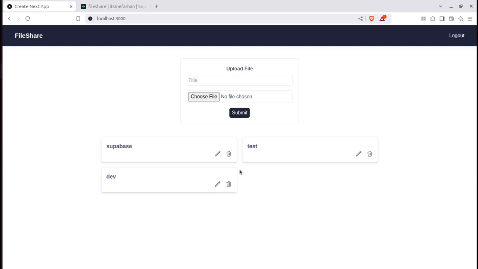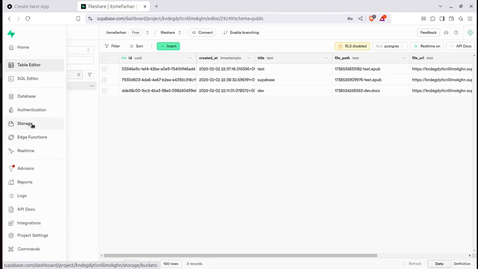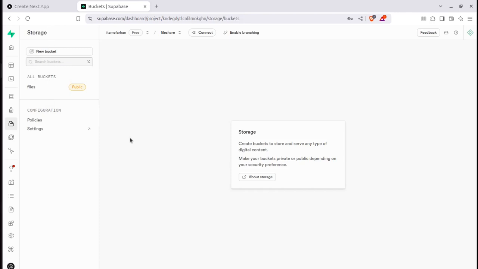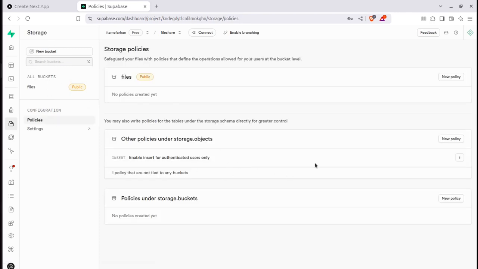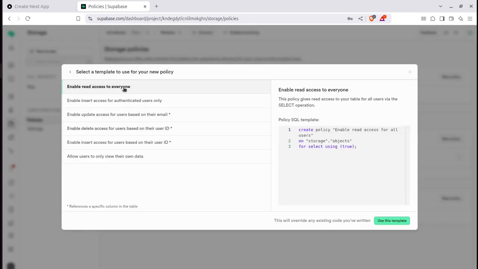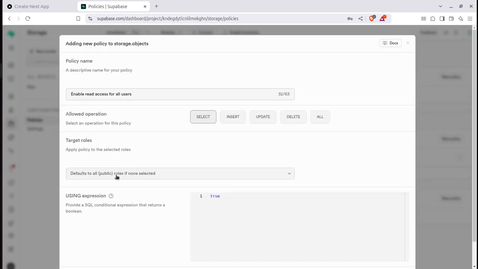Now let's work on deleting the document. When we delete it, we also need policy in storage, otherwise it will not work, as we have seen earlier. So under storage.objects, first of all, enable read access to everyone. Defaults to all public, yes, that's fine.